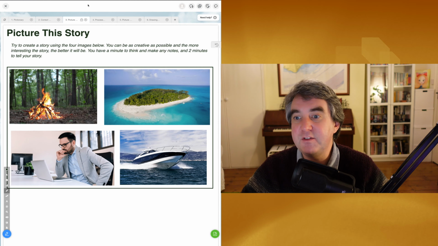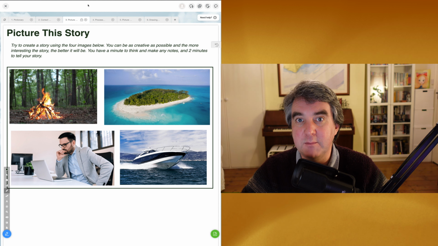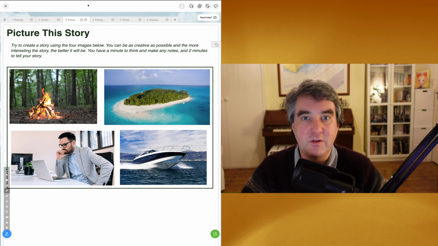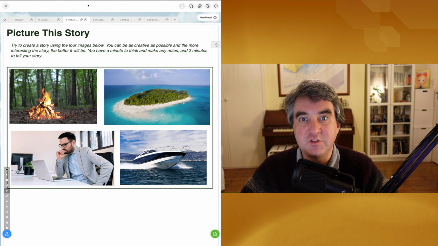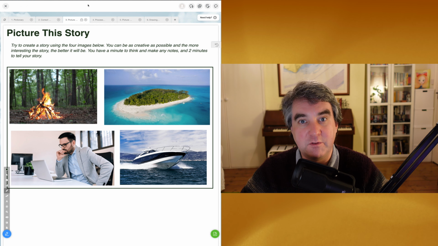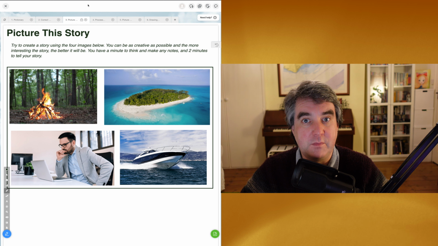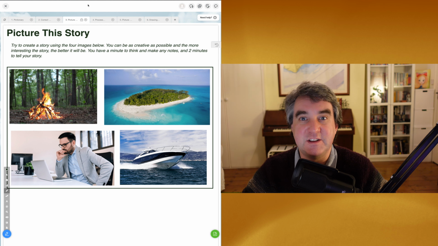The third activity that I would recommend is picture this story. Now, as you can see here on the whiteboard, I have chosen 4 different images. It's always good to choose an image of a person and then 3 different scenarios or activities. The students need to use the images to try and come up with a story. And here we have a picture of a campfire, a picture of an island, a picture of an office worker, and a picture of a boat. So the students need to try and create a story which matches these images.